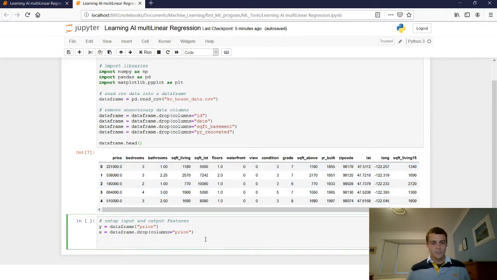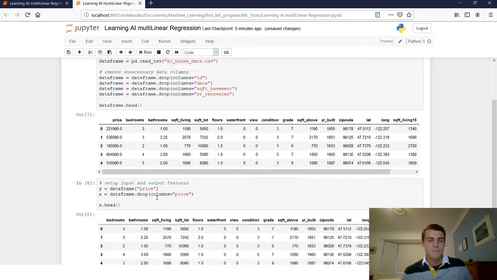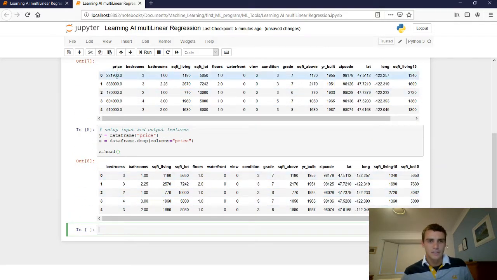So I'll show you the data frame. So if I do x.head, this will show you what I mean. So what I mean is that the price is removed from the data set and we've just got all the input features now. So that's the data set up for us. Now, the next thing that we have to do is implement the multilinear regression model. So I need to do a bit of explaining first before we can get straight into this.